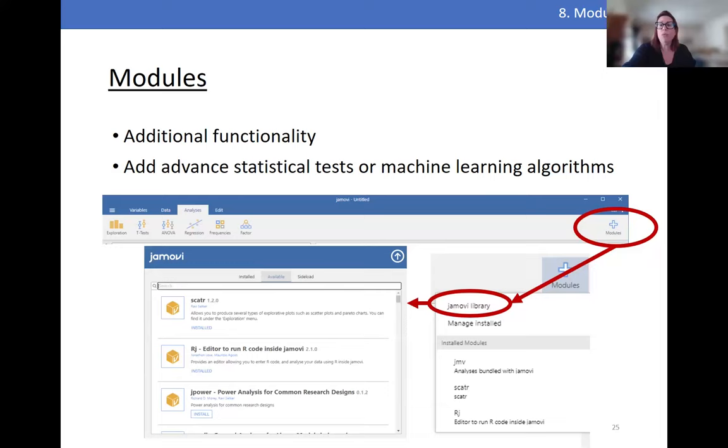So how do we install modules? If we click into the modules, we go to the Jamovi library and you will end up in this window here. For example, I have already installed the R Jamovi editor. So you see it here, but if you do it yourself, you will not see it, but you can type the module name into the search box. So you could type here rj editor and you will find it. And just by double clicking, you will install the module here.